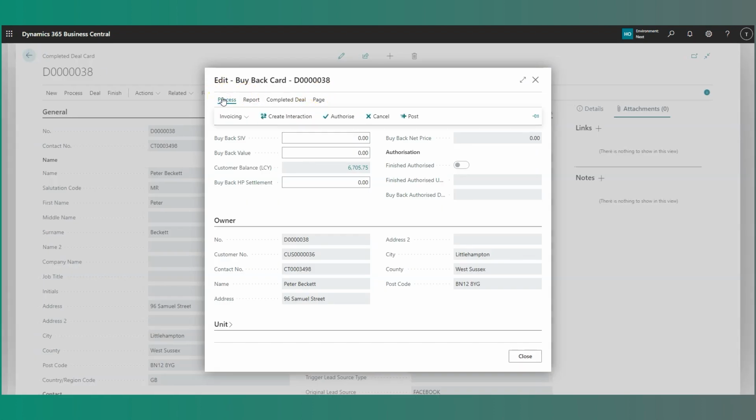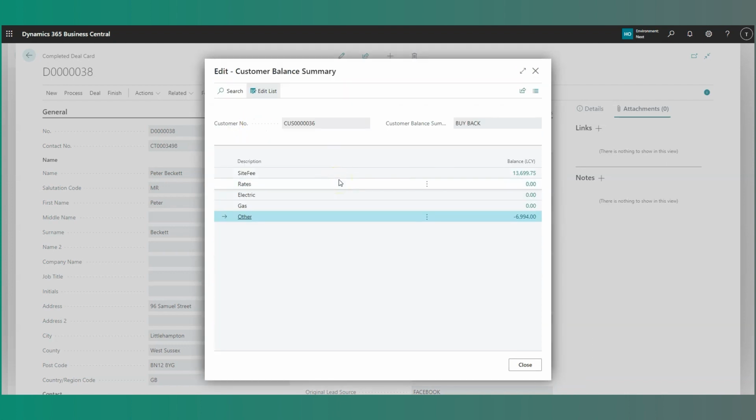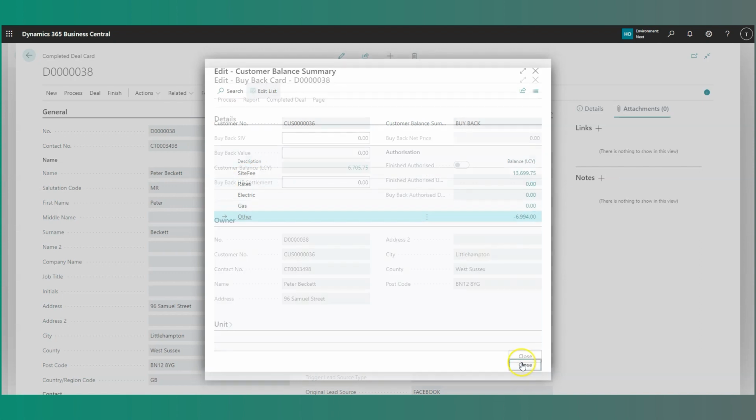We also have from the process action here, on the drop down of invoicing, we can now view and create our own customer balance summary. If I drill through here, you'll see in my example, we have ours broken down with site fees, rates, electric, gas, and other. The way this is configured is using reason code to total entries on the customer's account. So in this case, with site fee, the reason code of site fees is being used.